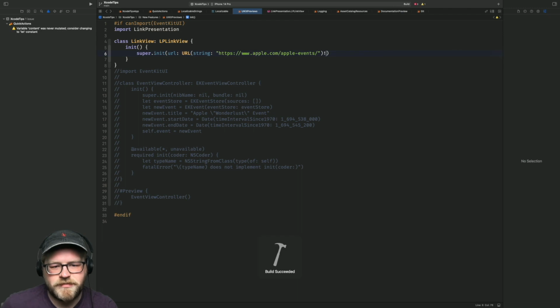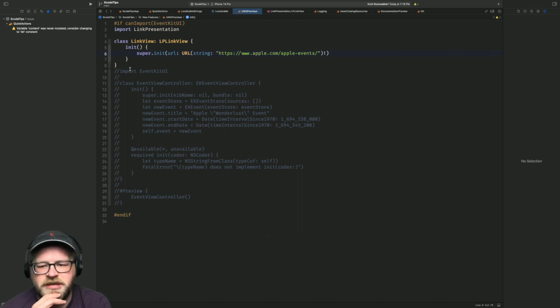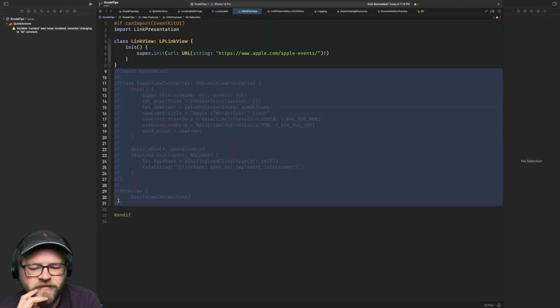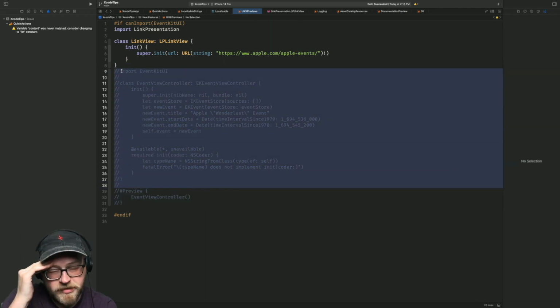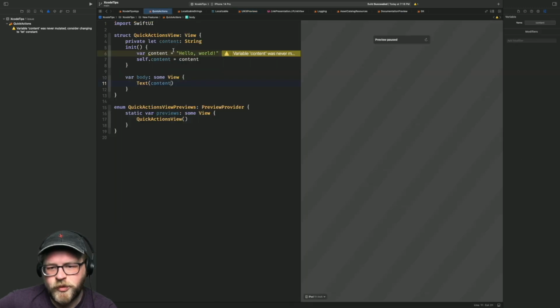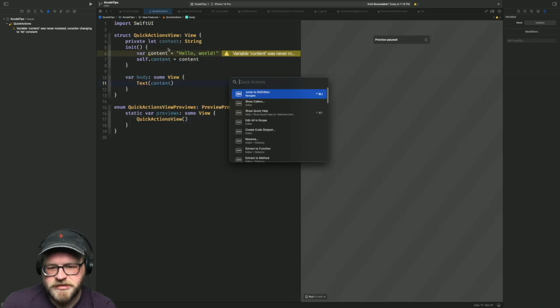Force unwrap, because this is just a default thing. No, I'm working on all of the examples that I'm going to use in a video I'm doing on all the cool new stuff in Xcode 15. So far on this stream, I have gone through quick actions, which is this little thing.